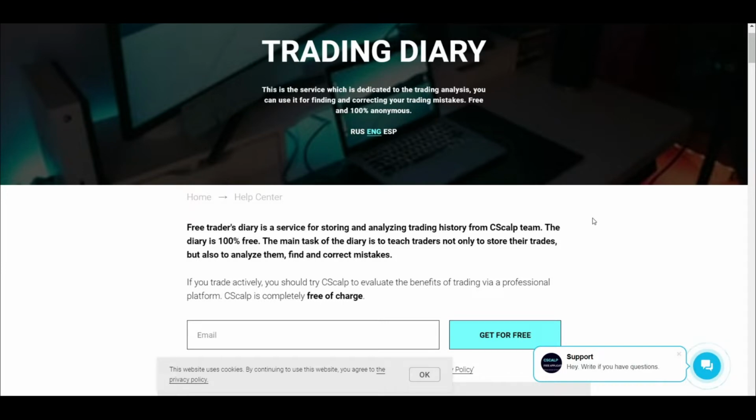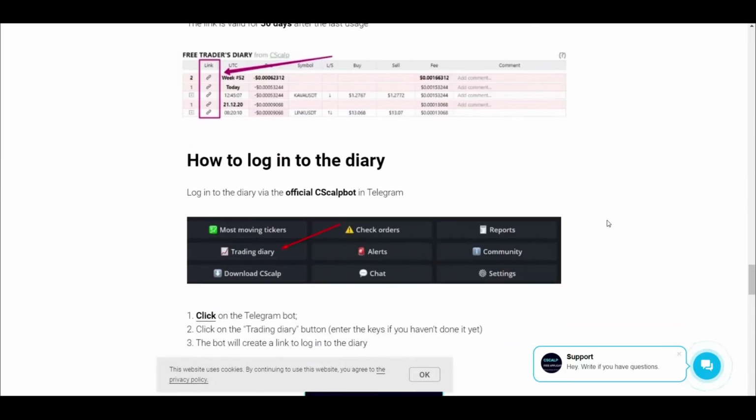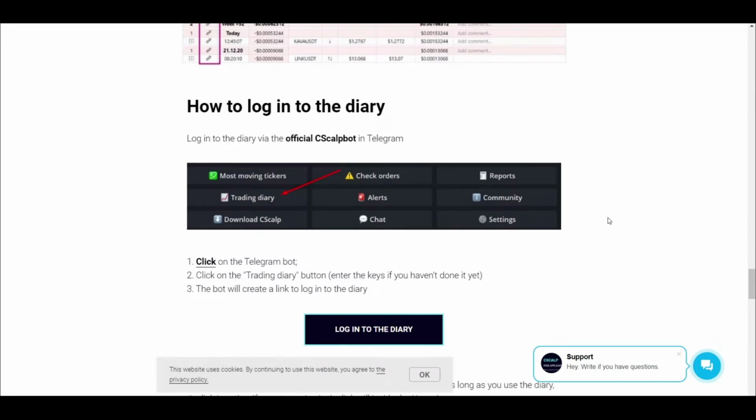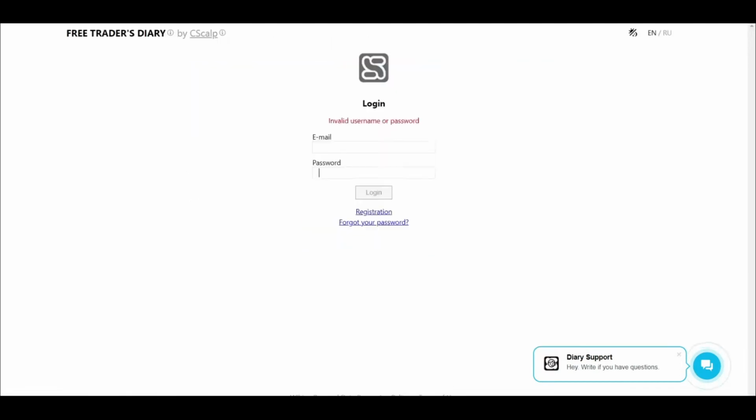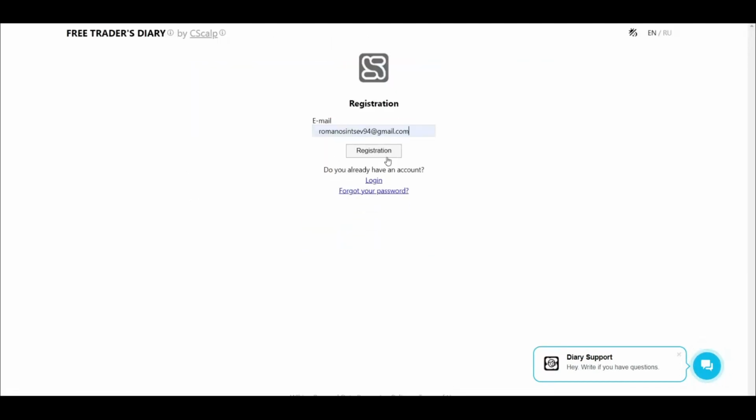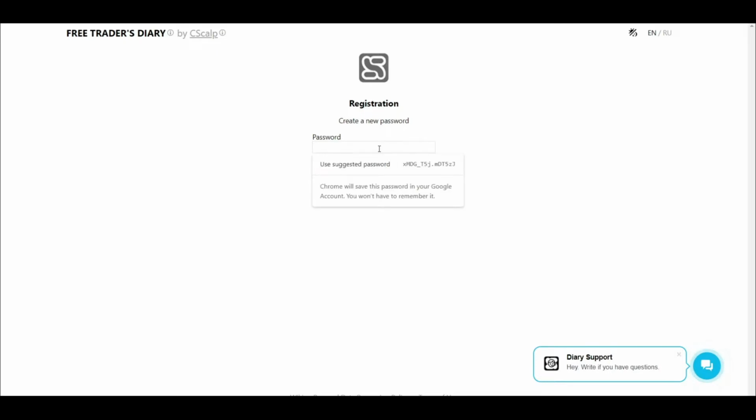Visit the website. You will be offered to register through Telegram or Gmail. I would prefer Gmail. Here you choose a registration, fill in the registration form. After you confirm the email address, just set the password.